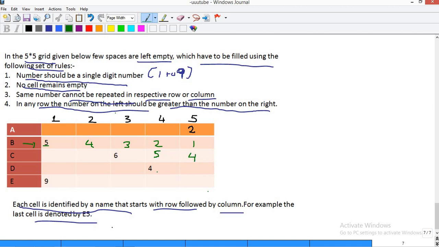Now less than 4, D4, if you observe the cell D4, less than 4, there is only one possibility, 3. Why? Because 2 and 1 have already been used in the column 5, so I can say only 3 is possible.